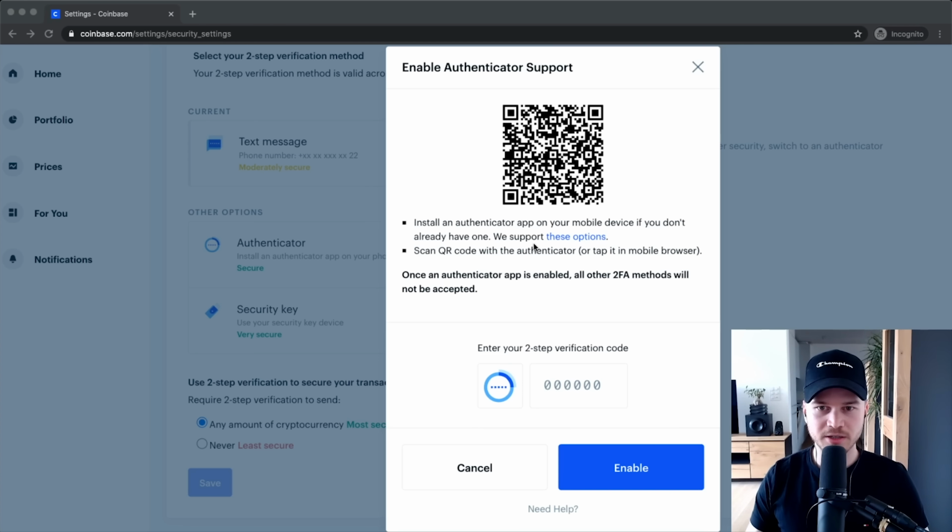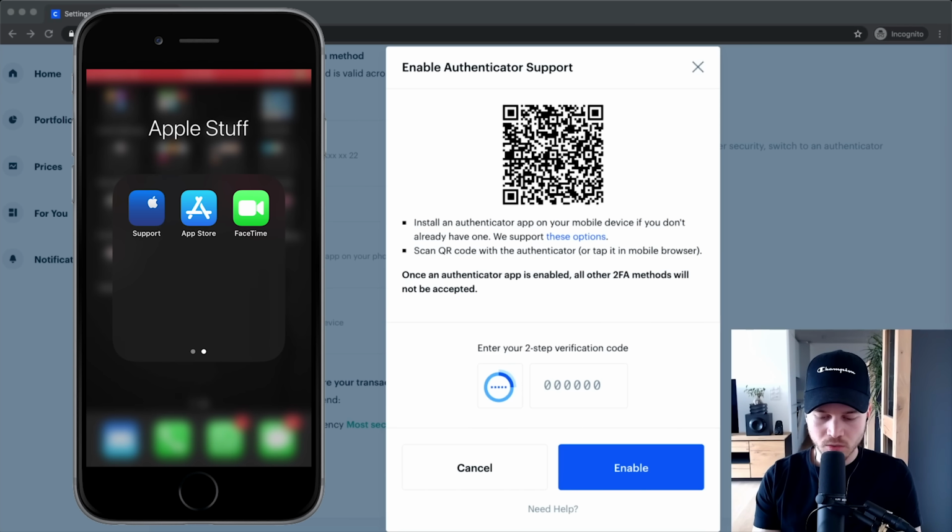So the next step is to scan this QR code that we see right here using our Authenticator application. So if you don't already have an Authenticator application like Google Authenticator or Authy, I'm going to now show you on my phone how to download that application. And then I'm going to show you how to scan this code and set up everything using your Authenticator application. So once you're on your phone, you want to go to the App Store if you have an iPhone, or to the Google Play Store if you have an Android phone.